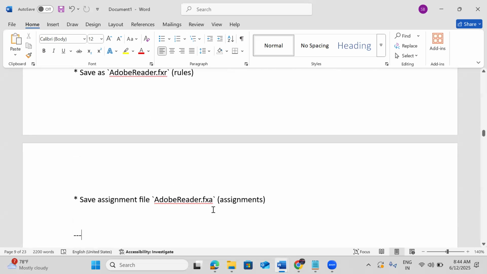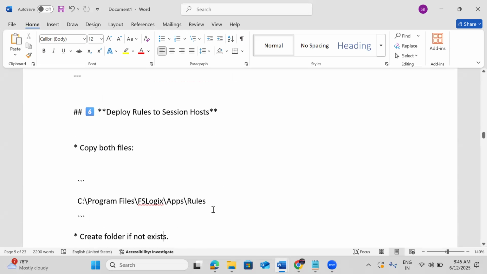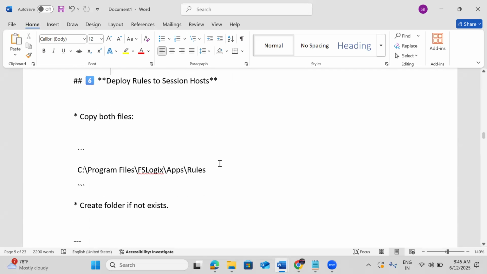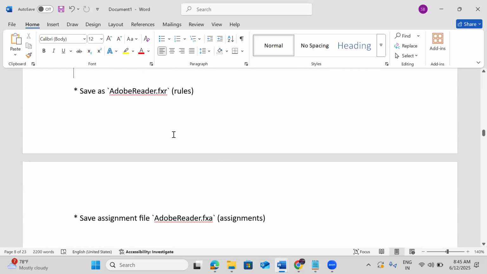This no need to do on the session host machine itself. In any of the admin machines we can set it, but these files need to be copied to the session host. To the session hosts, we need to copy to this folder: C drive, Program Files, FSLogix, App Rules. We need to copy the assignment file and this FXR file.